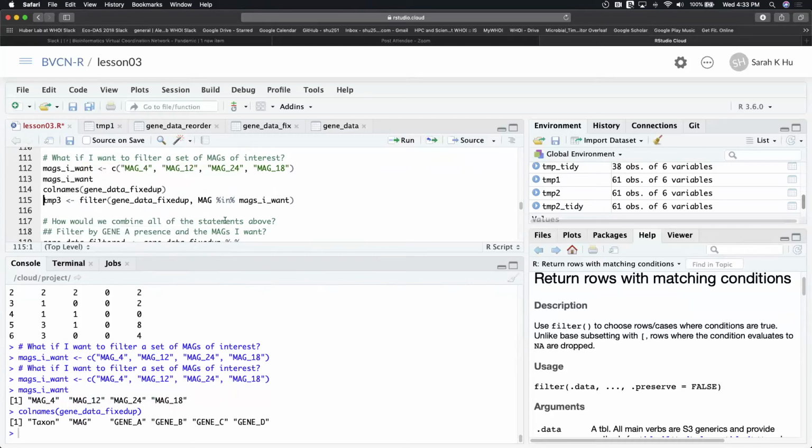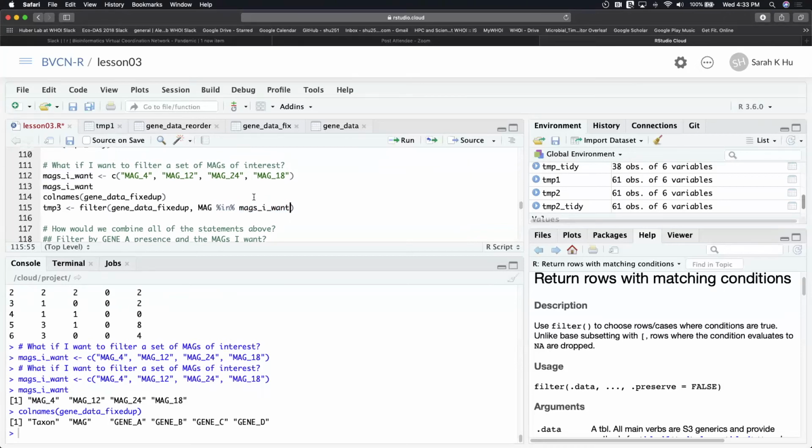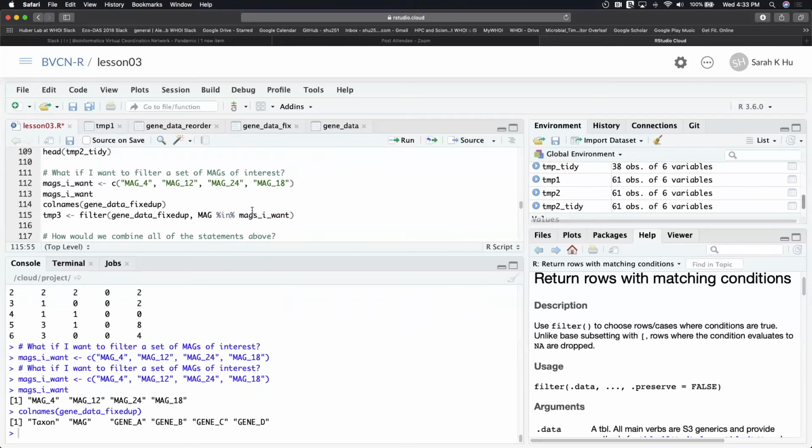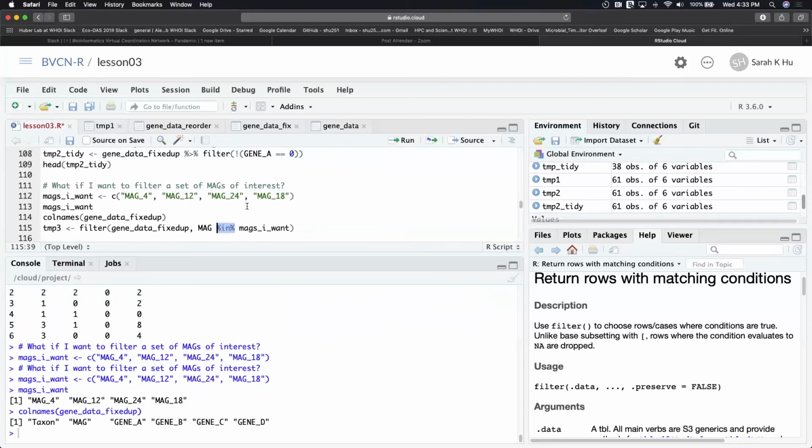Mag identifies those mags, and from the mag column I'm going to select the mags I want. This is kind of similar to the pipe operator, where it's connecting two things, and it stands for matching. So anything in mag that matches the names listed in mags I want, this is how I would use this.